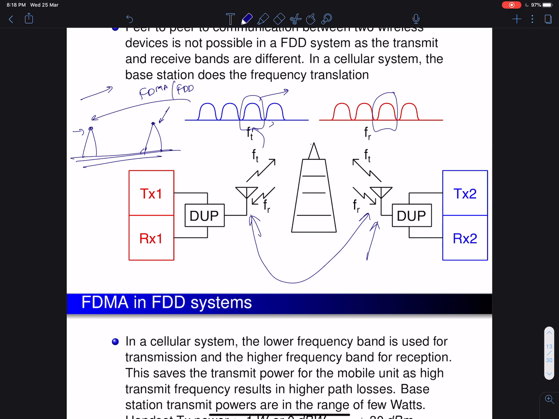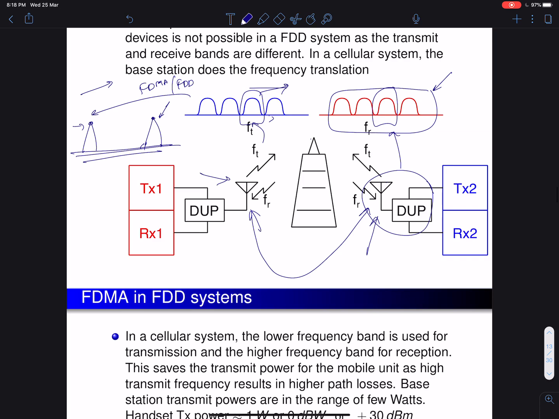So this device, for example, here can only receive if the frequencies that it is receiving are in this band, but this guy is transmitting in this band. So someone has to take this data and convert it into one of the bands here, frequency translate it, and then retransmit it from the tower back to here. So that will become received data for the other receiver here. So that job is normally done by the cell tower.